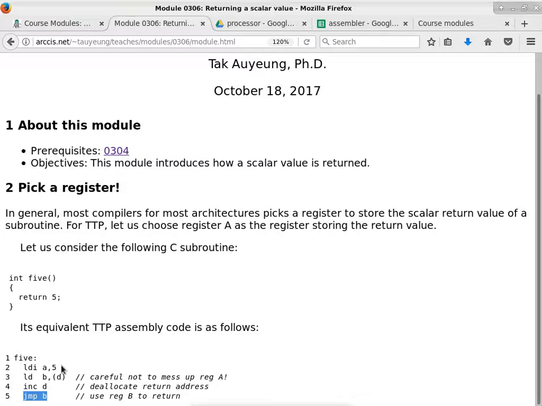Is that okay so far? How many people still remember what calling and returning is and how it is done in assembly language? Kind of vague, foggy. Heavy fog.